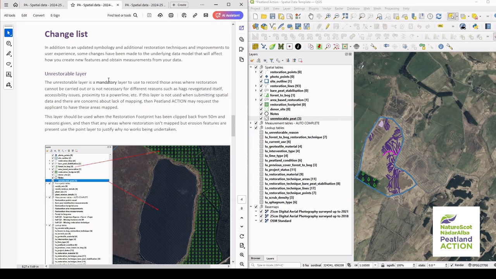As per the guidance, it's now mandatory to use this layer to record areas where restoration cannot be carried out or where it is not necessary. This might include areas with access issues or where features are naturally revegetating. Historically, this is how the unrestorable peat layer has been used. However, we now request that additional data is provided regarding any areas that are to be removed from the restoration footprint. As we can see, it goes on to state that the layer should be used when the restoration footprint has been clipped back from 50 metres, and reasons should be provided.